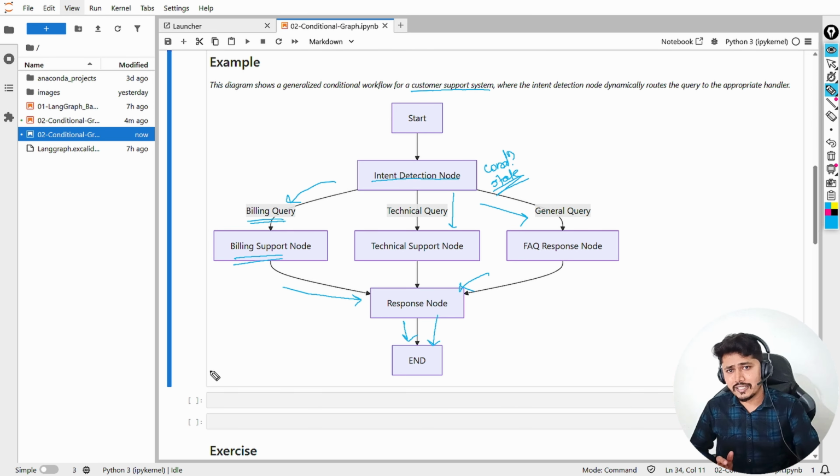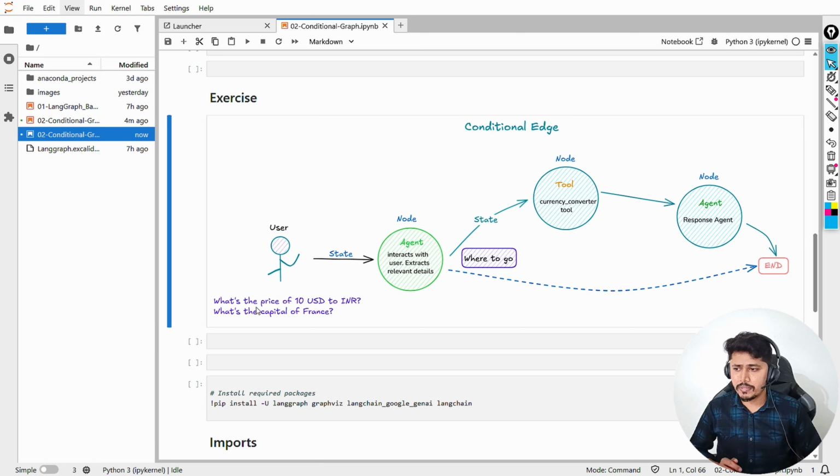In the exercise, again, we are going to see a very nice example. We are going to build this agentic framework where the user is going to ask a question. This is basically a currency converter tool that we are building, and it is smart, taking decisions based on the user intent. So let's say the user question is, what is the price of 10 USD in INR? Very simple, in Indian rupees, what's the price of 10 USD? That information we are going to pass in the form of state.